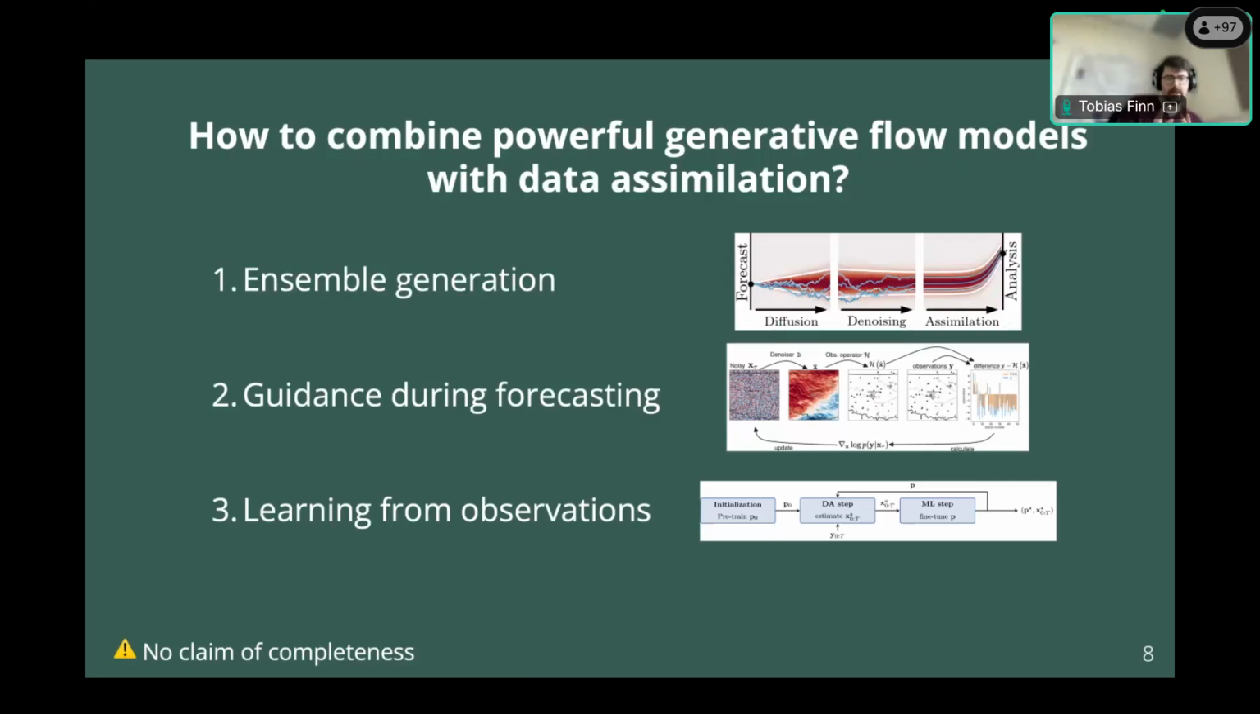from observations. A warning here: it is an exploding field. So meaning there are many papers on combining data assimilation and generative flow models. And what I show here is just a small selection, just the papers that I really like.